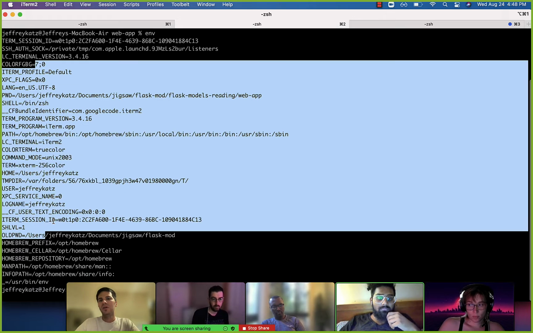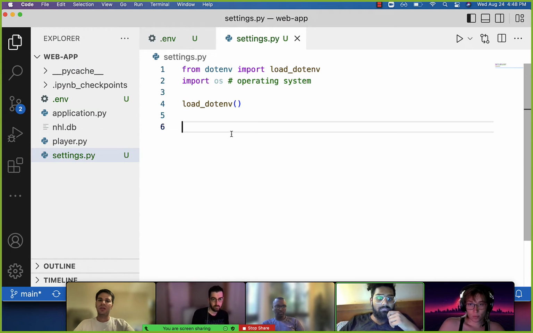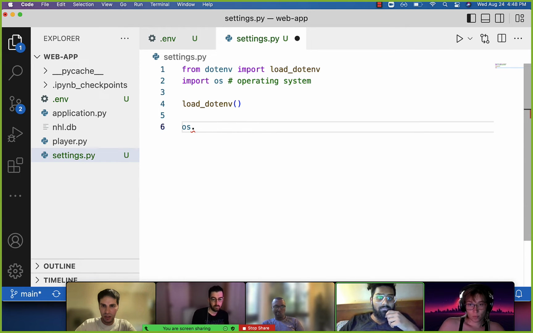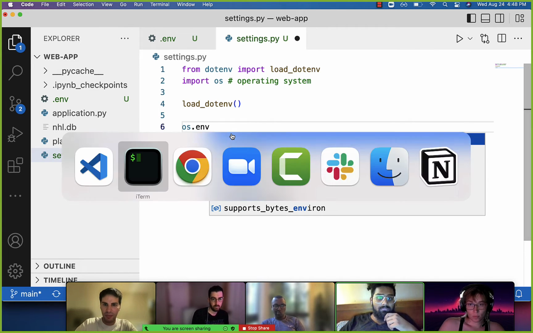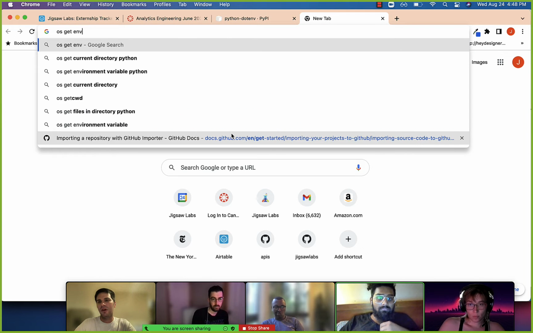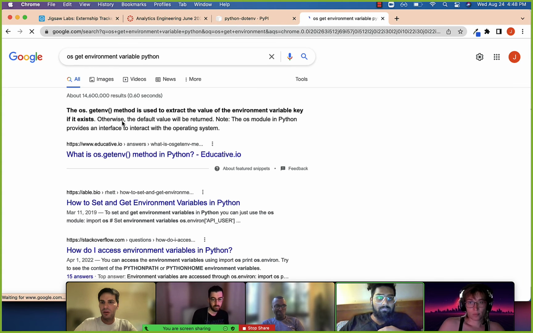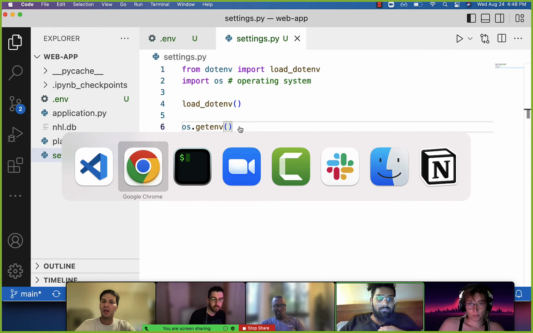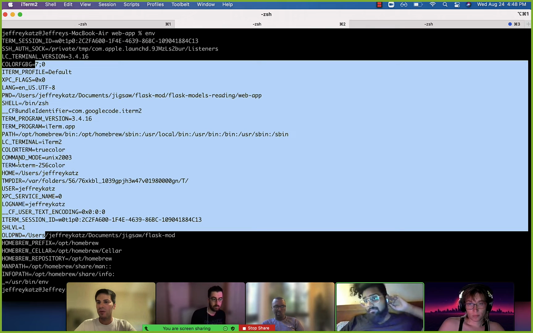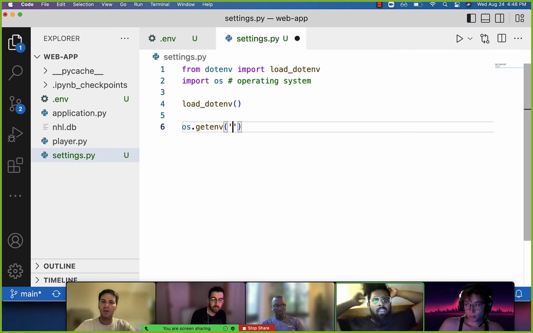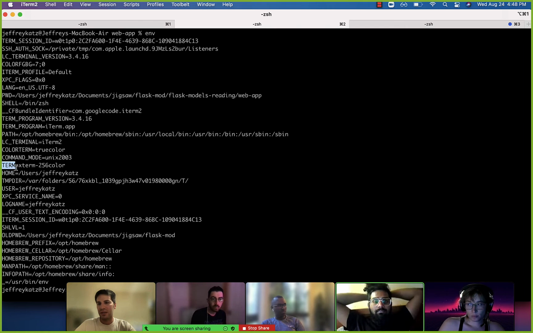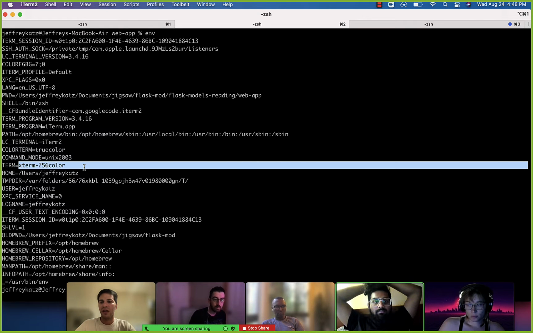Okay, so let's see that. So do os dot, I think it's getenv, or is it just os dot? I'm going to make sure. os get environmental variable, Python. getenv, yeah. Okay, so we can do os.getenv, and you can do this for any environmental variable. For example, if I did os.getenv TERM, right, this is just allowing Python to access this environmental variable. It should print out xterm.